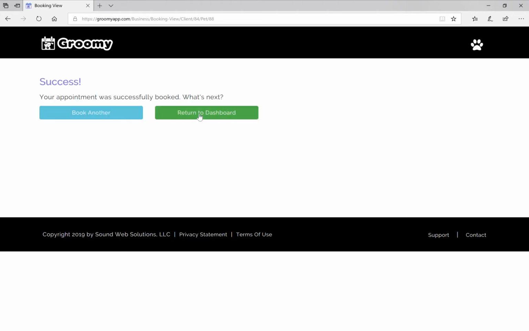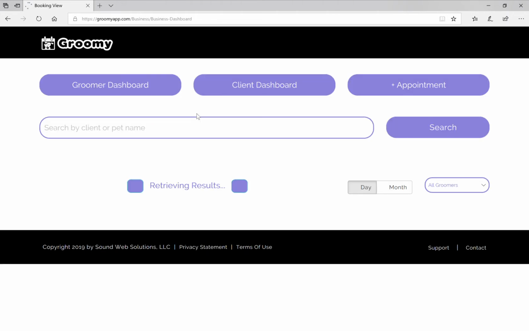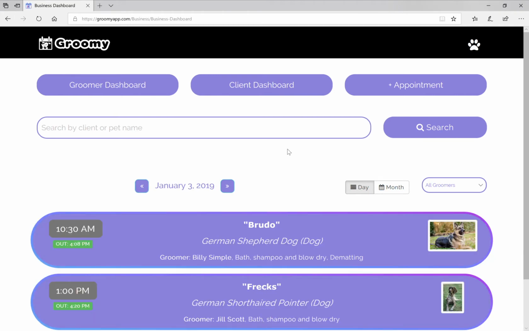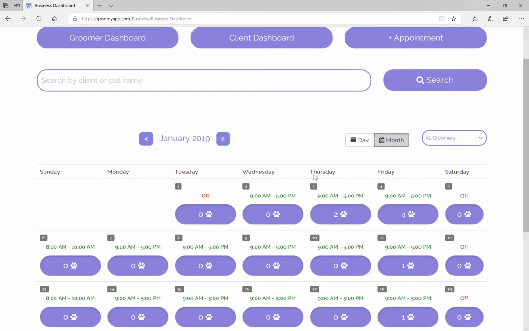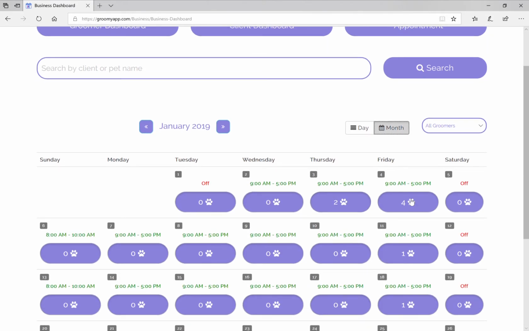And it will eventually take us back here. We can get back to our dashboard, and that appointment will show up on the appropriate day. We can swap over to the month view to see the number of appointments we have each day and what our general open and close times are for each day.